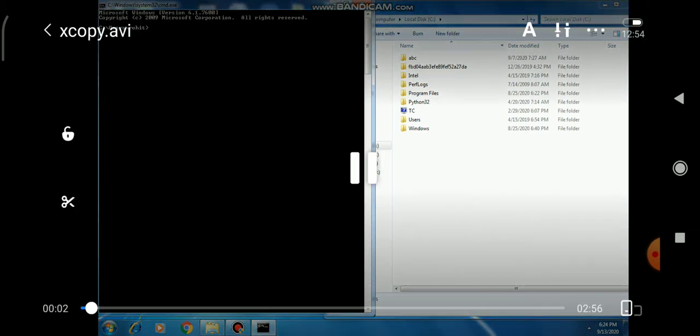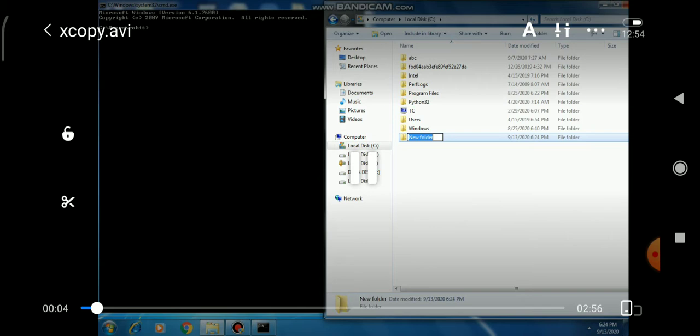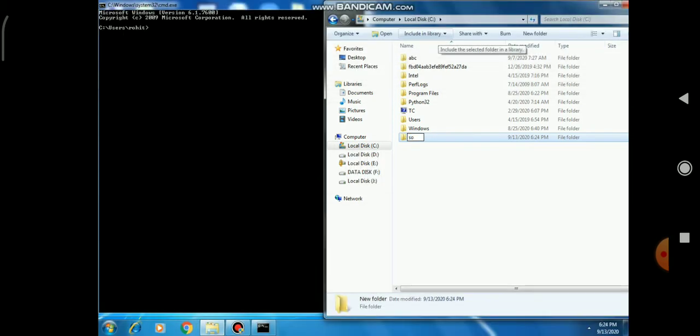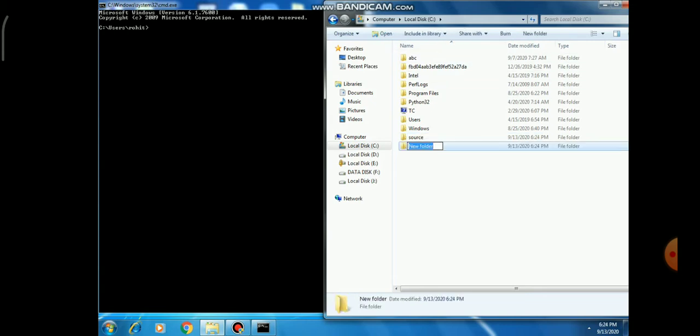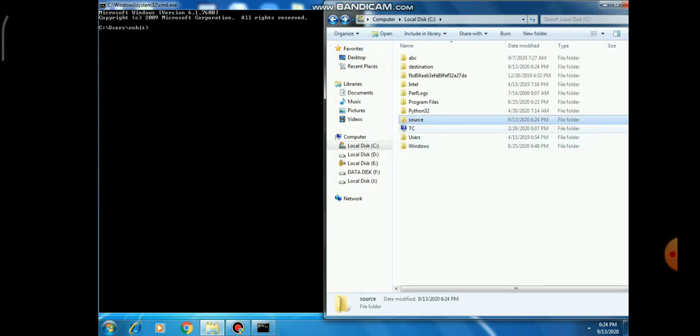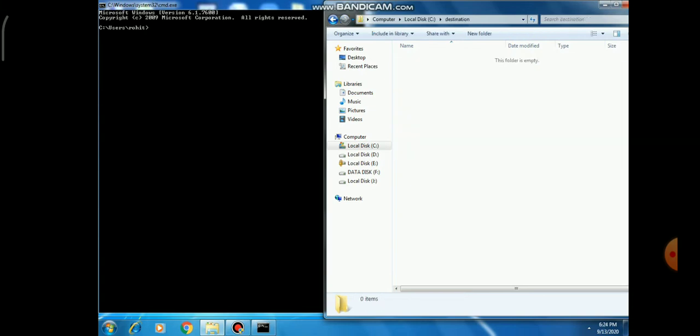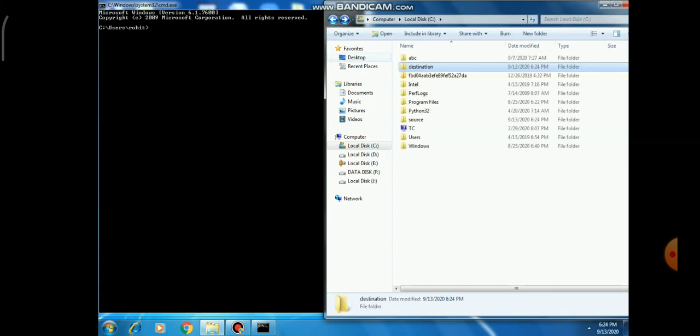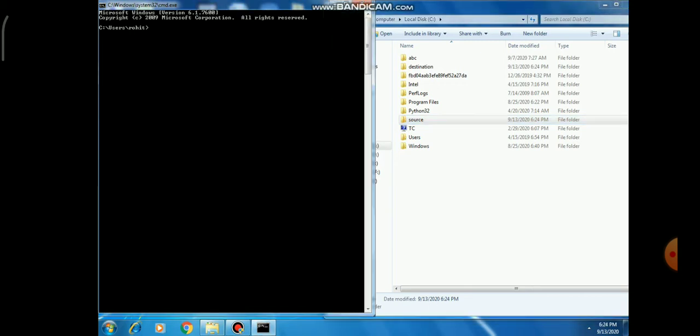So dear students, here in this practical session, first of all we have to make two folders. Our first folder is for source and our second folder is for destination, which means that in source we have a file which we want to make a copy in another folder, that is destination. So here I am making two folders, number one is source and number two is destination. Now you can see the source folder is empty and also the destination folder is empty.